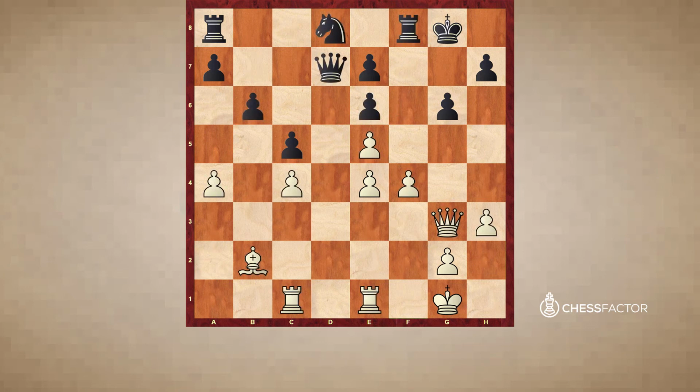Here, white is actually doing quite well, but he makes a mistake. He plays the move h4, and his intention is, of course, to play h5 and to try and chip away at the enemy king. But the problem is that this bishop right here on b2 is undefended. And so after the move queen to d2 by black, he targets the bishop, but also targets the pawn on f4.